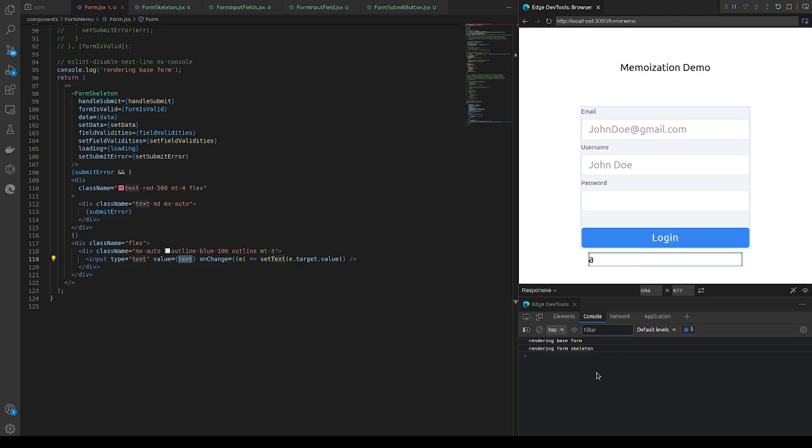I type into it, you see that BaseForm gets re-rendered, and we know that is necessary since the state of the BaseForm is getting changed. But FormSkeleton is also getting re-rendered. Let's make sure and try a few times. Yes, we see that we are rendering FormSkeleton when we type into this. But if you remember, FormSkeleton is the skeleton of this form. It is completely unrelated to this input field. So why do we re-render FormSkeleton when we don't have to?